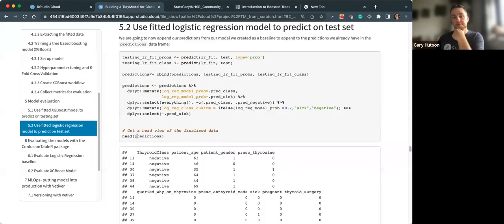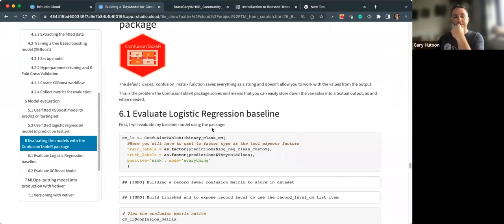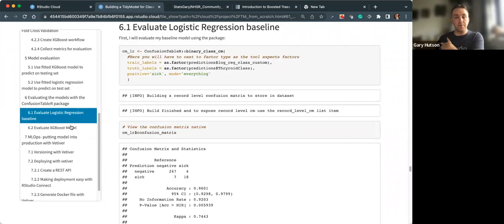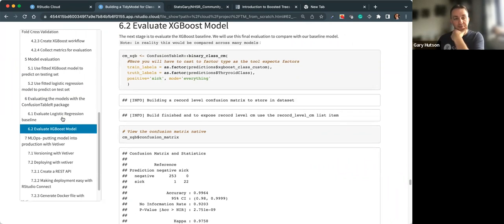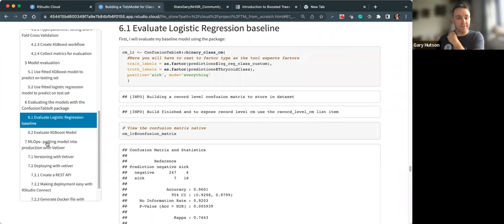We've used the fitted logistic regression model. We've used the confusion table R package to evaluate these models and collapse them down into records. We've evaluated both models there, and you can evaluate as many models as you want through that routine. You can even create a function to do it. I've just explicitly made us type it twice because I think it reinforces it.